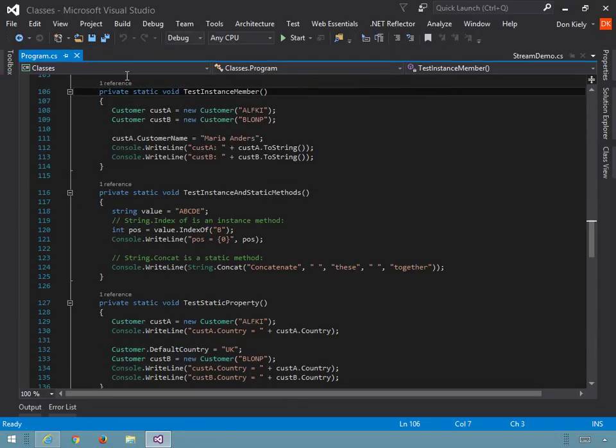Now you do have the option of creating members that are shared across all instances of the class, and you do that with the static keyword. So when you use that keyword, you can indicate that you want a property, field, or method associated with all instances of the class, not just a specific instance. For properties and fields, this means that there will be just a single copy of that data in memory, and all instances of the class use the same value.